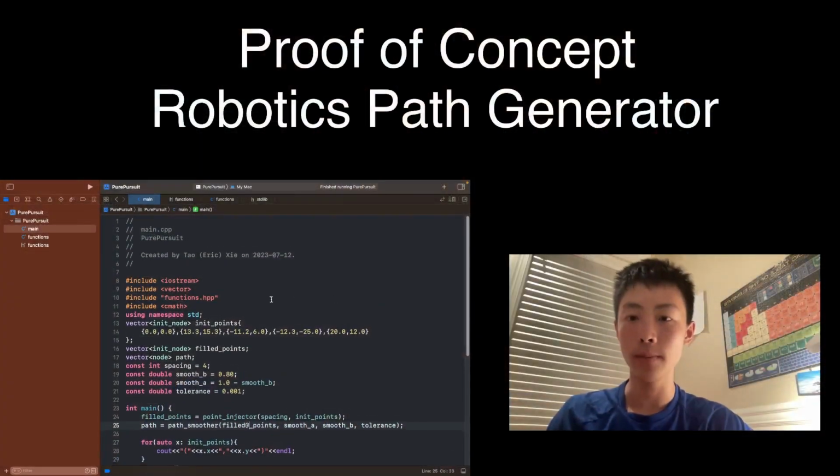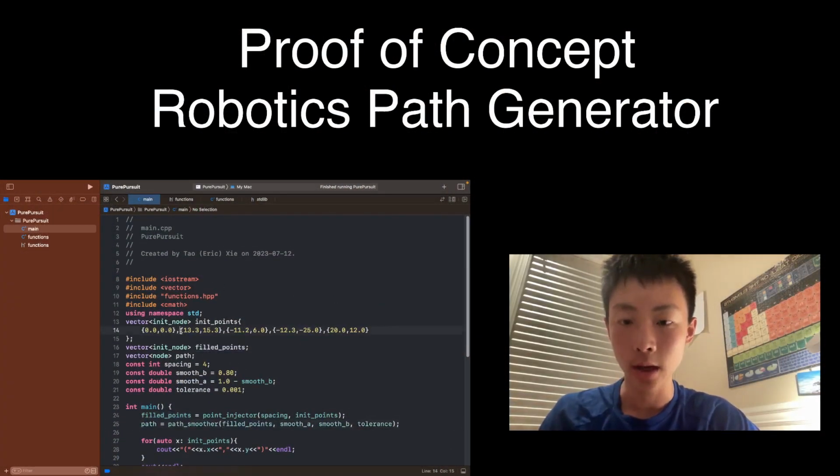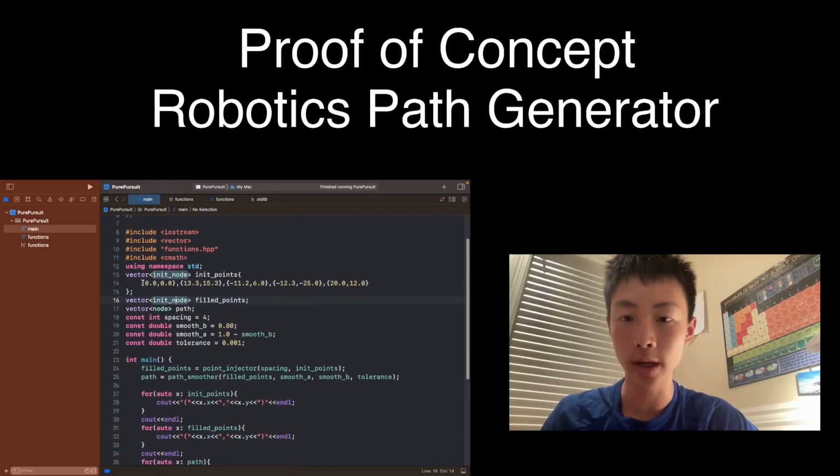Hello everyone, this is going to be a pretty short and sweet video about a robotics path generating tool that I've been developing. So basically, this is the code, and this takes some user input. This is the x and y coordinates. These are all the waypoints on the path, and they're all stored in a vector.